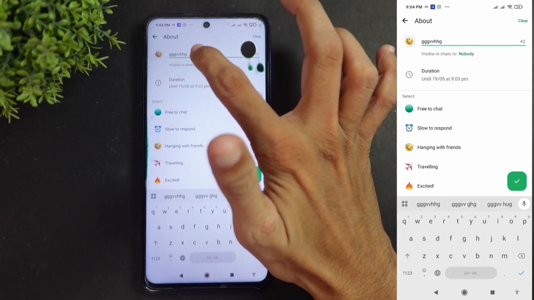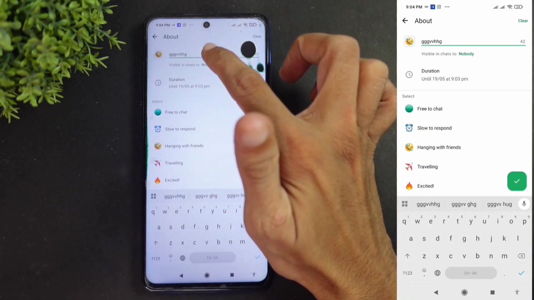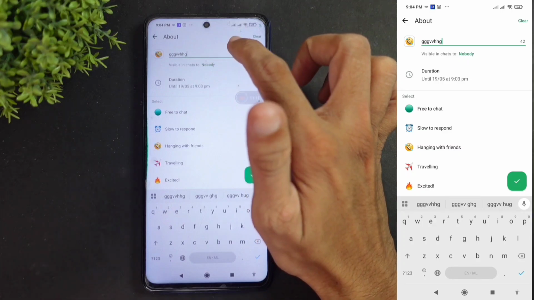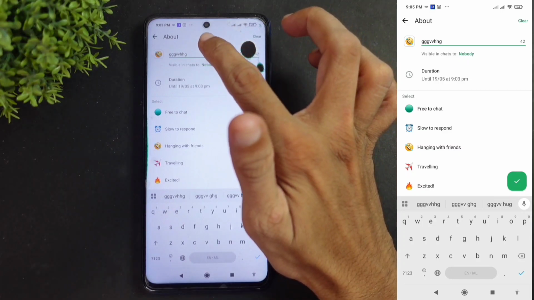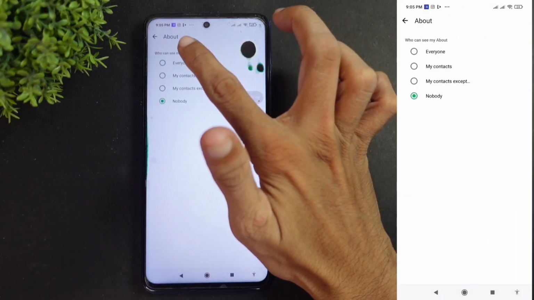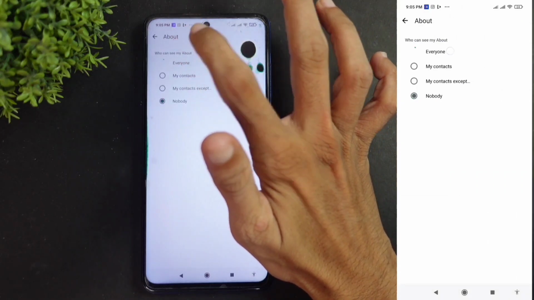And under that, you can see visible in chats too, and next to that you can see something like this. In my case it is nobody, that means no one will be able to see this. If you want everyone to see this, click on nobody and when you click on that, here you can see the everyone option. Click on everyone.